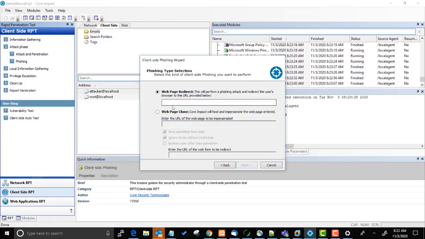I can redirect someone to a page. So maybe I have a training page that I want users to, as soon as they click a link, they're logged into a new training portal, and it's a phishing, security awareness training, stuff like that. So I could put that page in here.